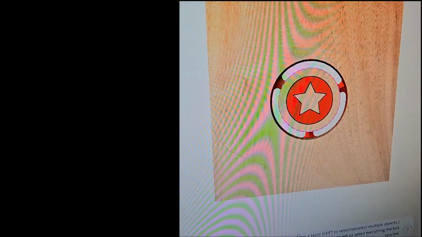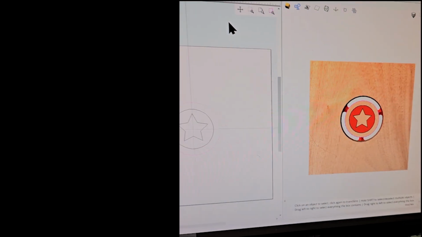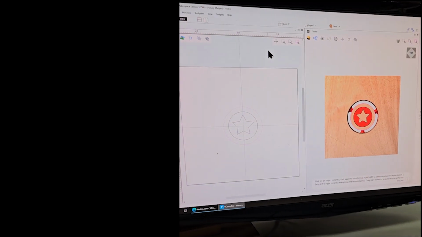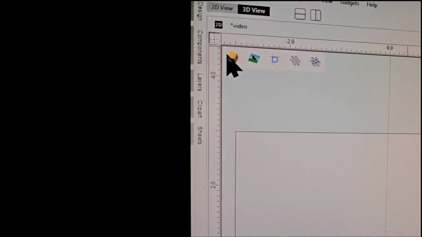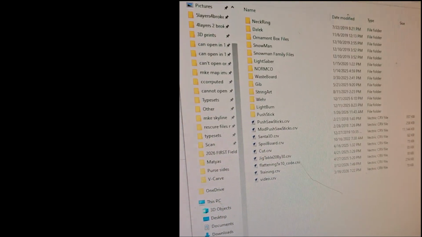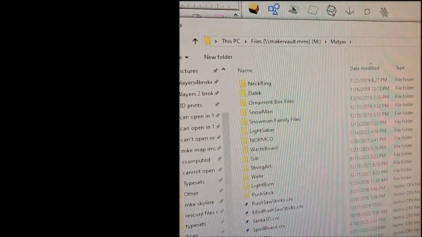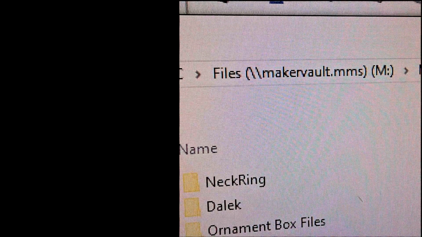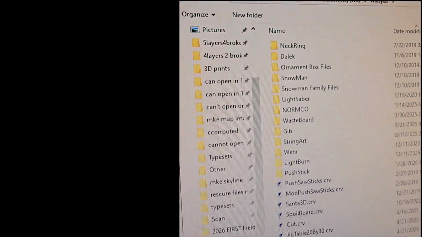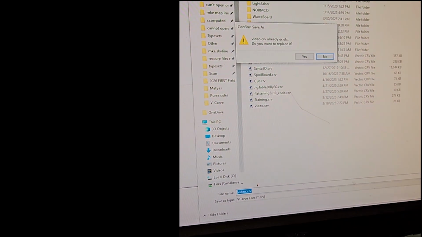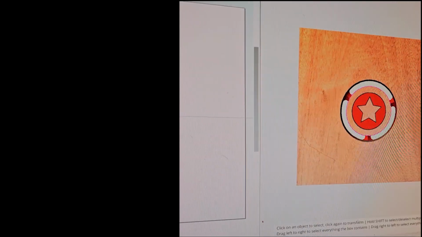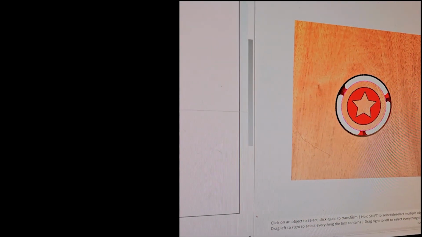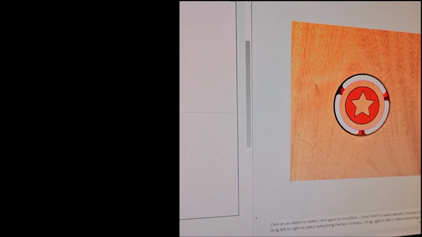After you create your toolpaths and save them to either your USB drive or the Maker Vault, it's also important you go to File, Save As, and save it to the Maker Vault, give it a name, or save it to your USB drive, because if you need to correct it, you have a file that you can use. If you don't save it, these 2 toolpaths are meaningless. They're only for that. If you need to change your toolpath, you need the CRV file to do that.